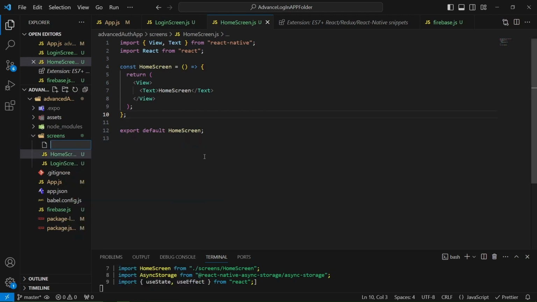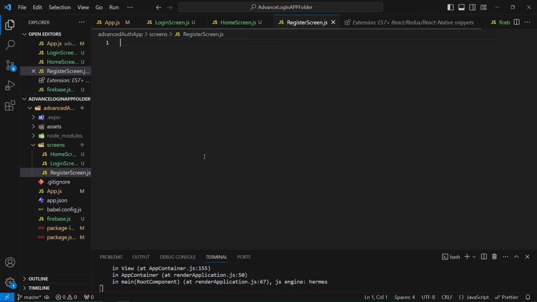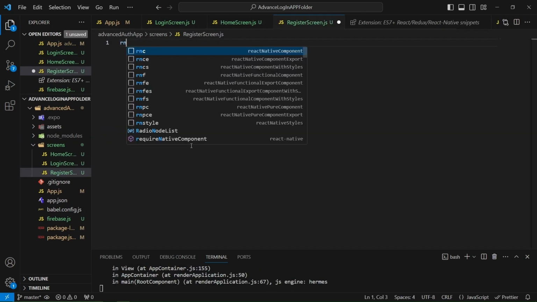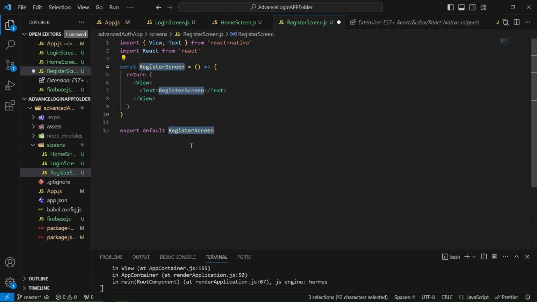Right click, new file. I'm going to do RegisterScreen.js. Go ahead, create that. Let's type in RNFE again, tab, perfect. So make sure you got this down. If you don't have that extension, go ahead, save what you got, perfect.